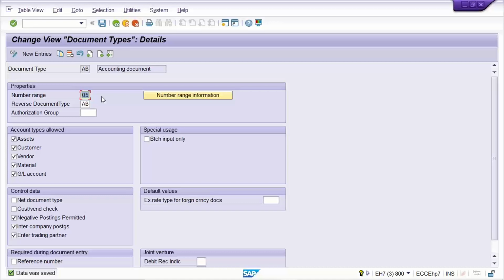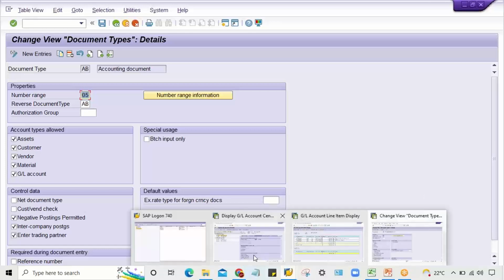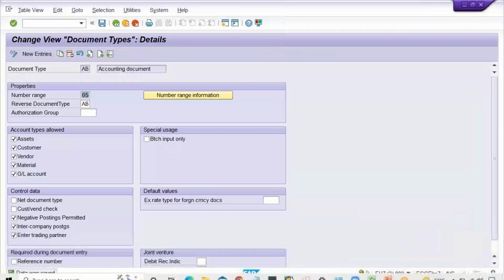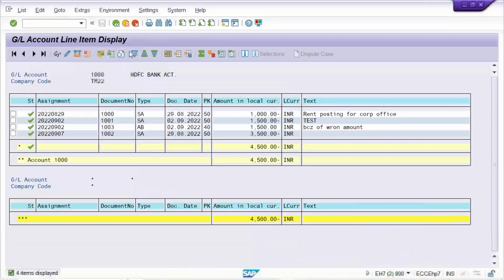Like how SAP is going to find out my number range, you're saying? You have written something here. Yes, sir, that is my question. So the thing is, it's very simple logic, guys. When you are going to post a transaction, transactions are always going to be posted against a company code.